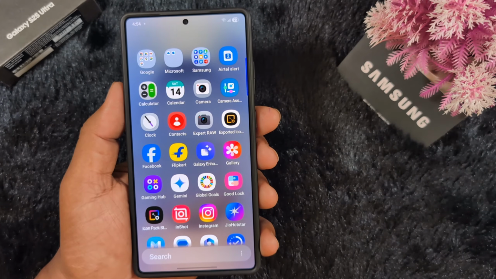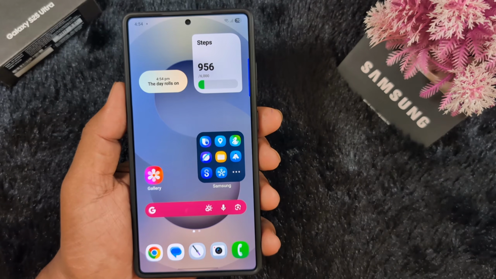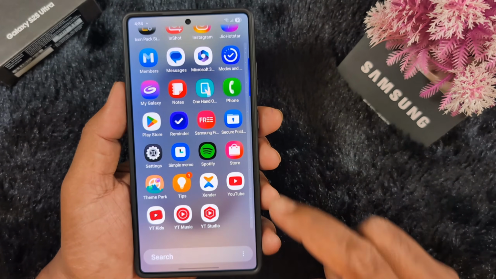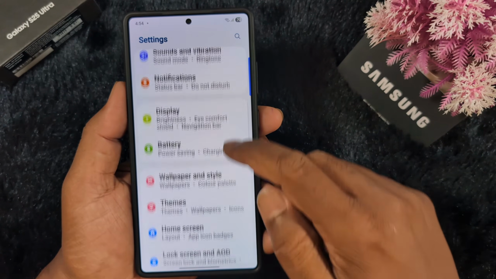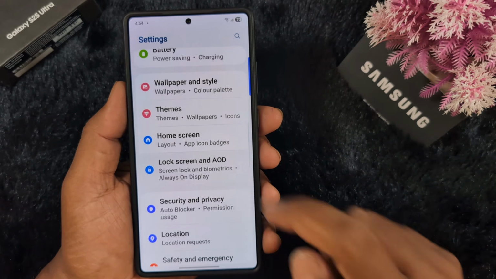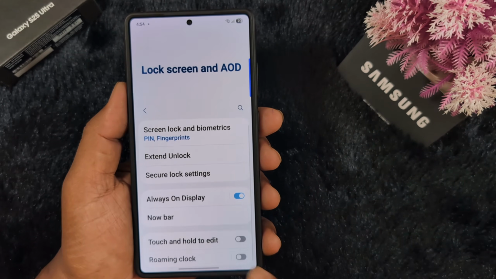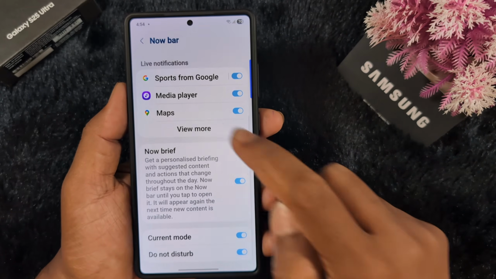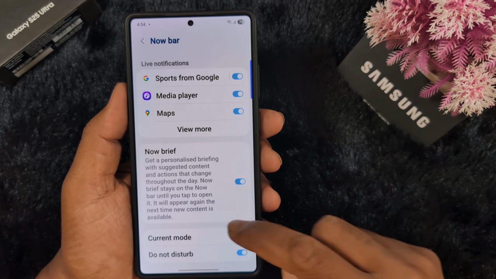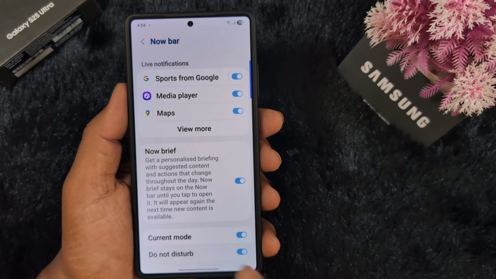Next feature is the now bar. In the now bar, you can see the new DND mode added on your device. To check it, go to settings on your device. Scroll down until the lock screen and AOD. Now scroll down again. Here you can see the now bar option. Tap on now bar on your device. Now scroll down. At the end, you can see the do not disturb option on your device.